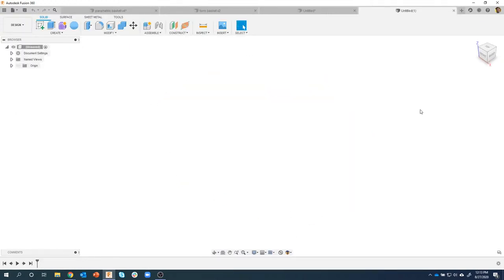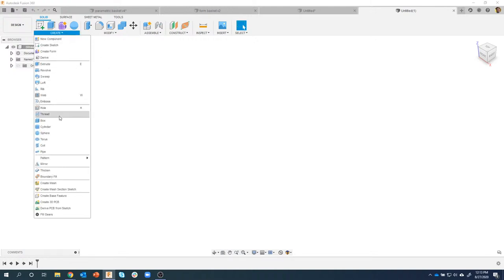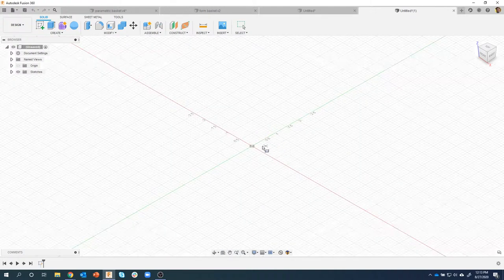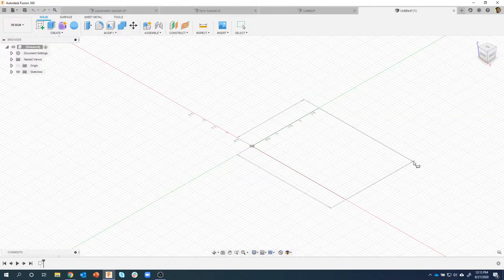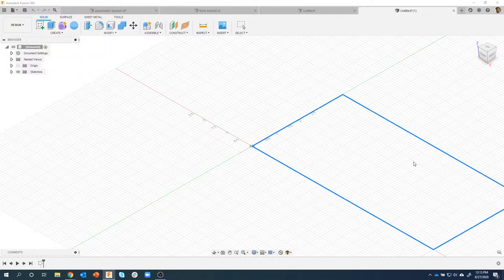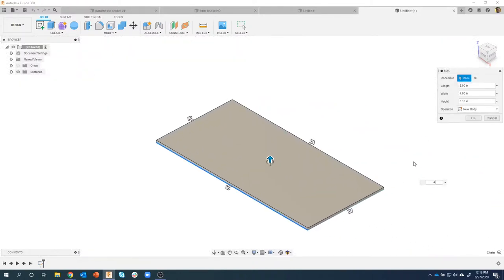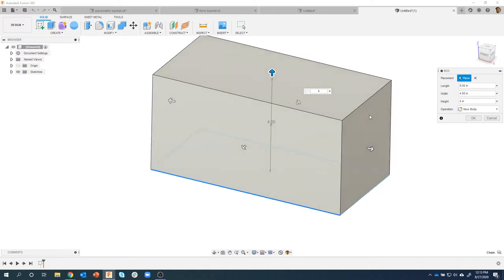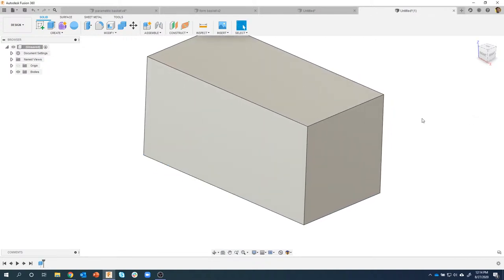Okay, so I'm going to start kind of the exact same way. I'm going to start with that box primitive. Okay, you can kind of think of this as almost like an envelope of our design. So let's do, in this case, let's make it like 8 inches by 4 inches by 4, I think. So this is kind of the starting shape I want to start with.